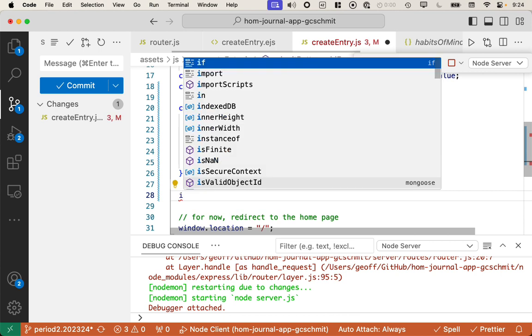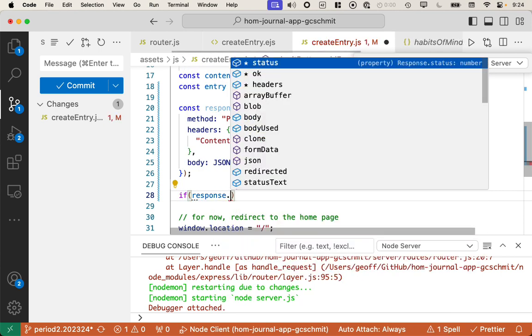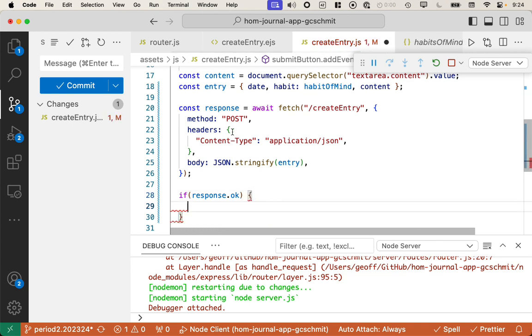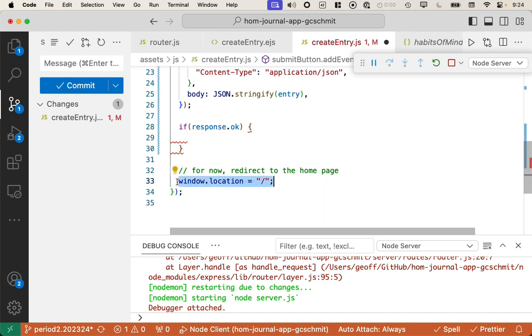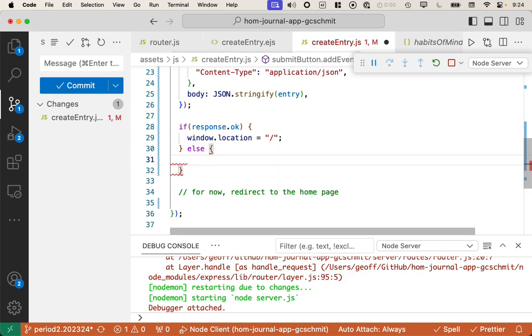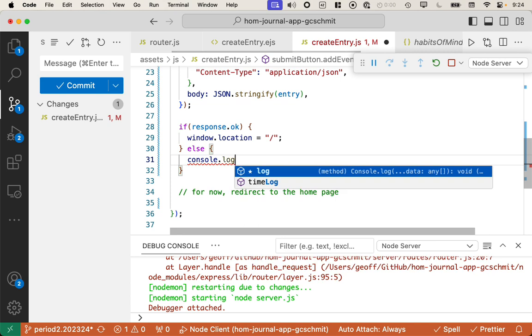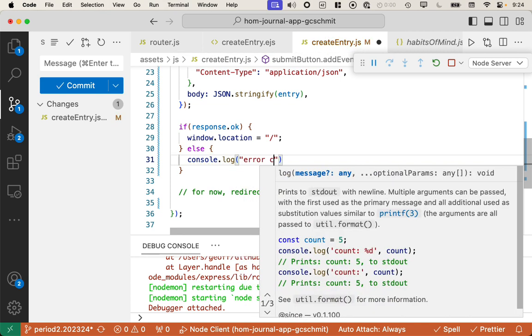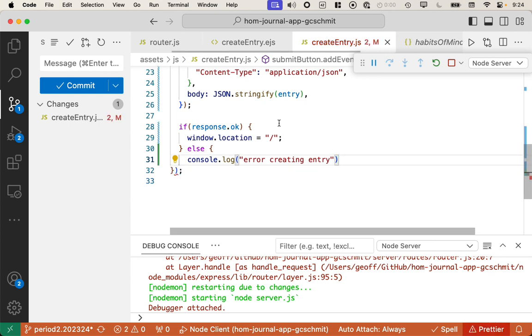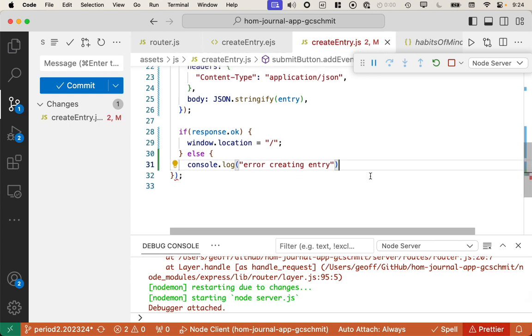The way we do that is we can say if response.OK, so if the OK property of the response object is true, then we'll just go back to the home page. So I'm going to cut and paste this up here. Else, let's just log a message for now. Console.log, error creating entry. And we might need something more sophisticated, but this works for now. I feel like I've forgotten something. There we go, closing bracket.